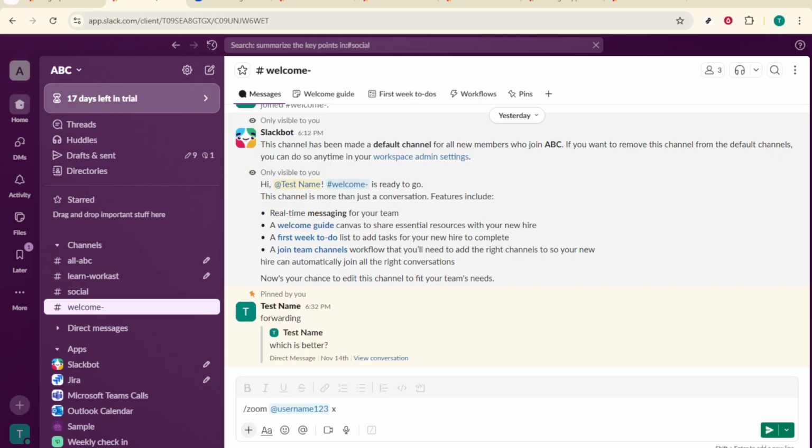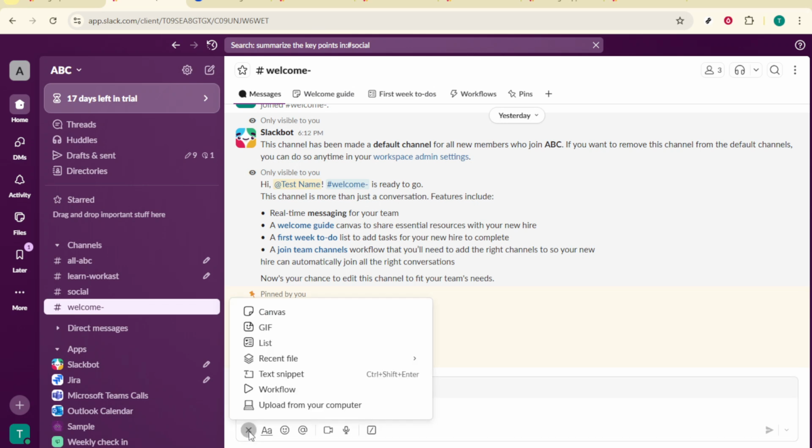Let's start with uploading. First, make sure you're in the right place, either a channel or a direct message, so your file lands where it's meant to be. In the message field at the bottom, look for the plus icon. Click that and a file picker from your computer will open. Choose the file you want, then click Upload. Slack will attach it to your message field so it's ready to go.